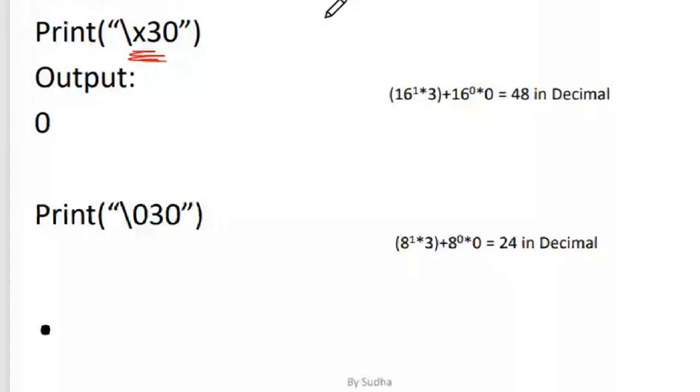So this 30 is converted to 16 power 1 into 3, plus 16 power 0 into 0. This is how you convert the hexadecimal code into the decimal code, wherein it will be 48. So this is the code in decimal. This decimal code, when you look into the Unicode, will be 0.